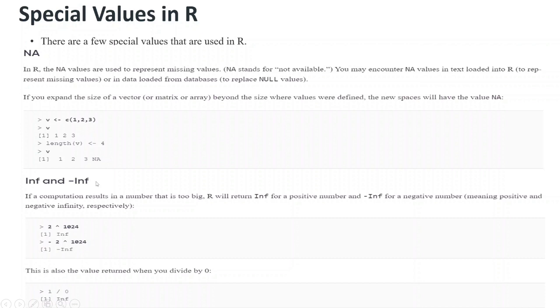Sometimes we make a computation whose result is too big. R will return Inf for a positive number and minus Inf for a negative number. For example, if you divide any positive number by 0, it will give infinity, and any negative number divided by 0 will give negative Inf. These are the values in R programming.